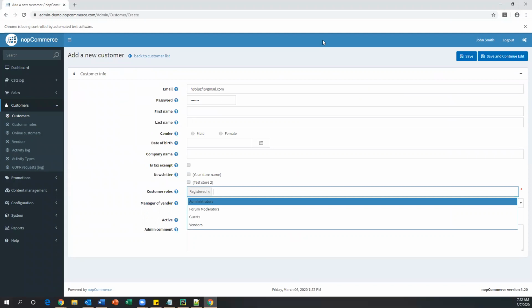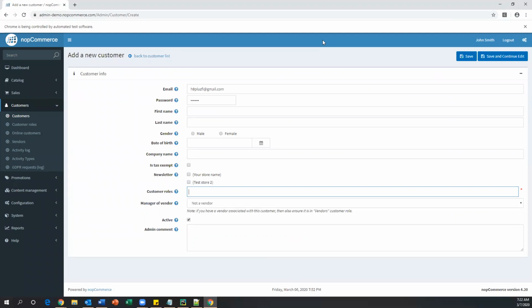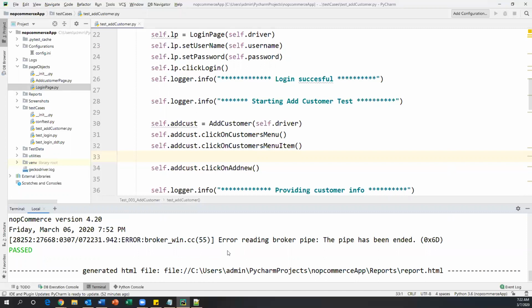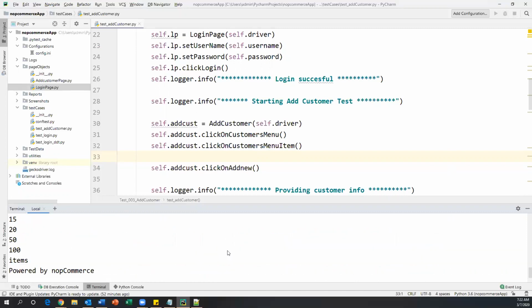It should select guest here. If you want to select guest, register is removed. Now it is selecting the guest option. Now entering all the data, successfully done. So my test case got passed. Okay, it's very fast. So this is how we need to automate the test case and run the test case.